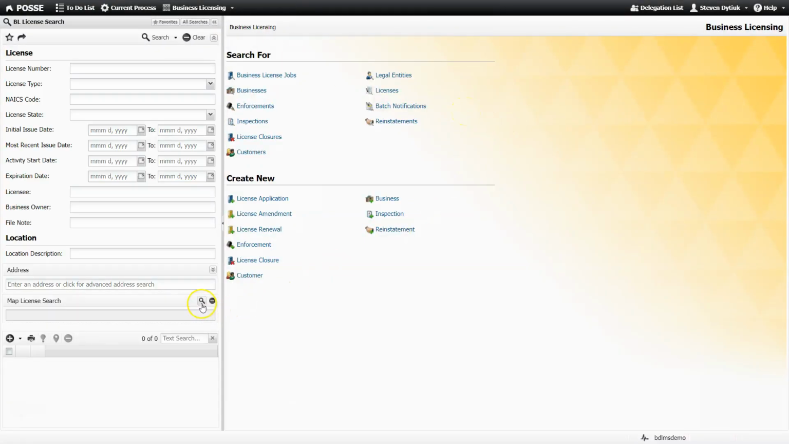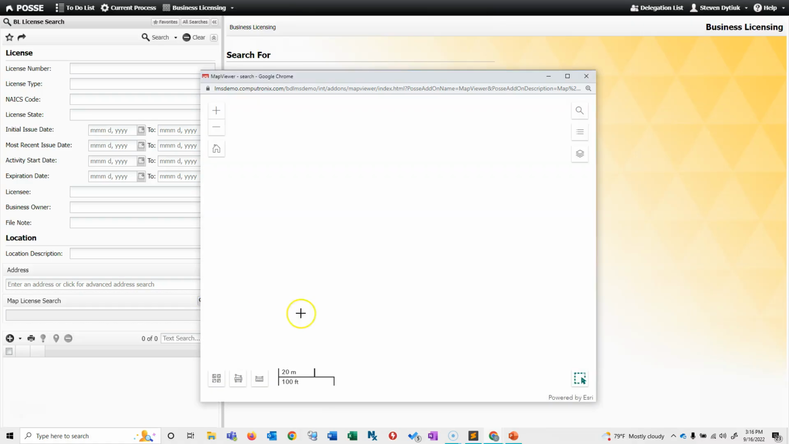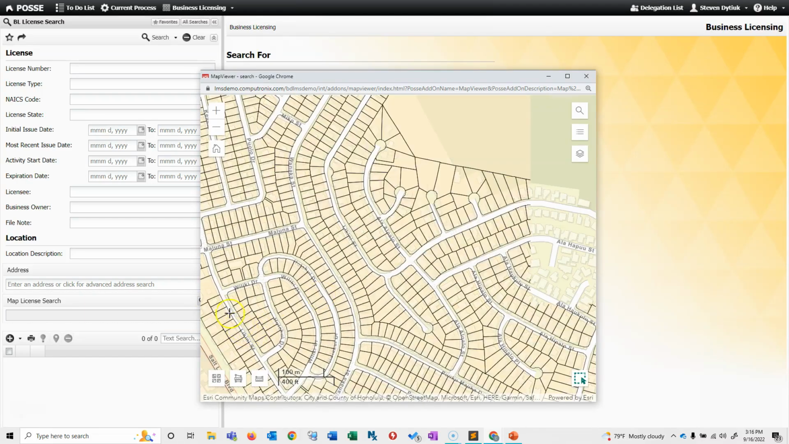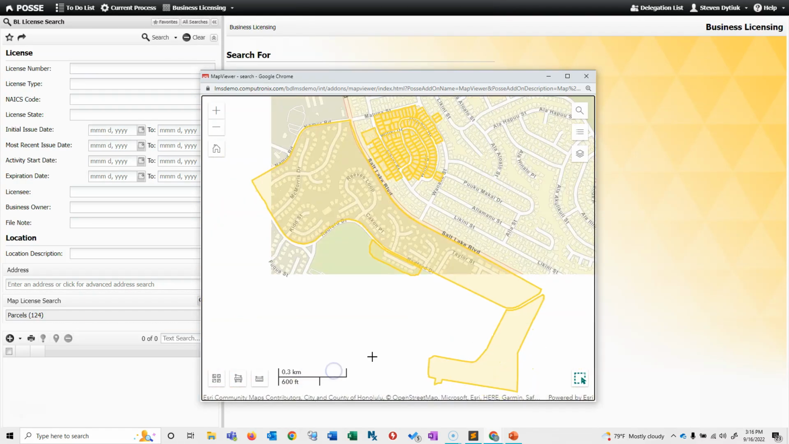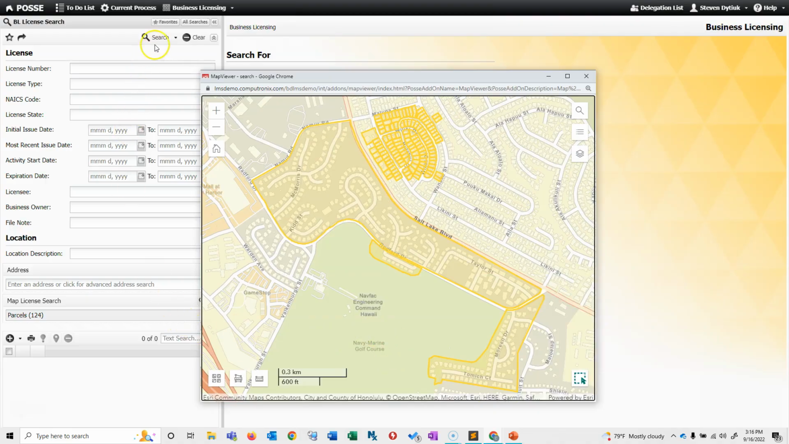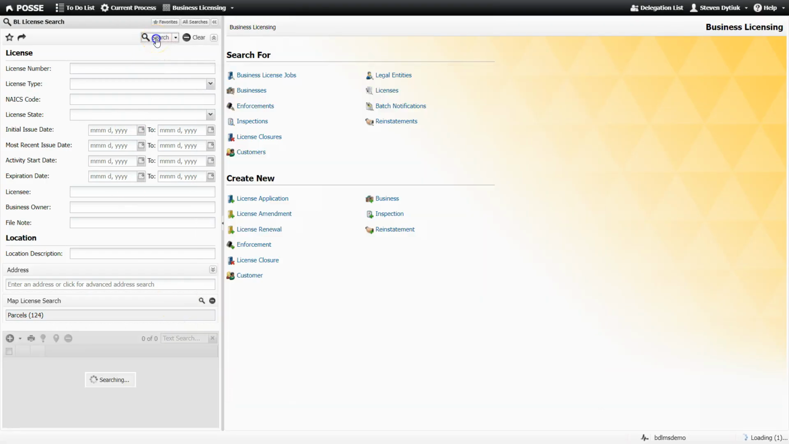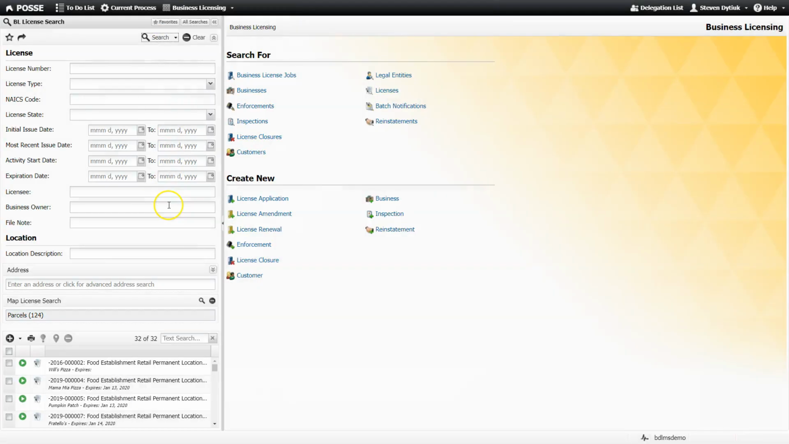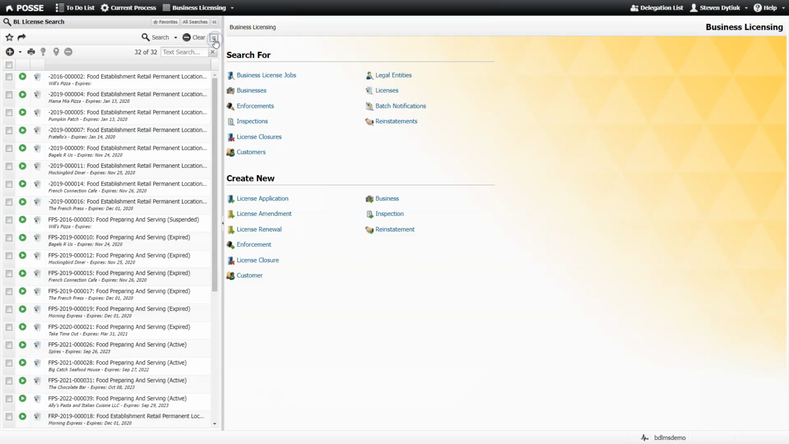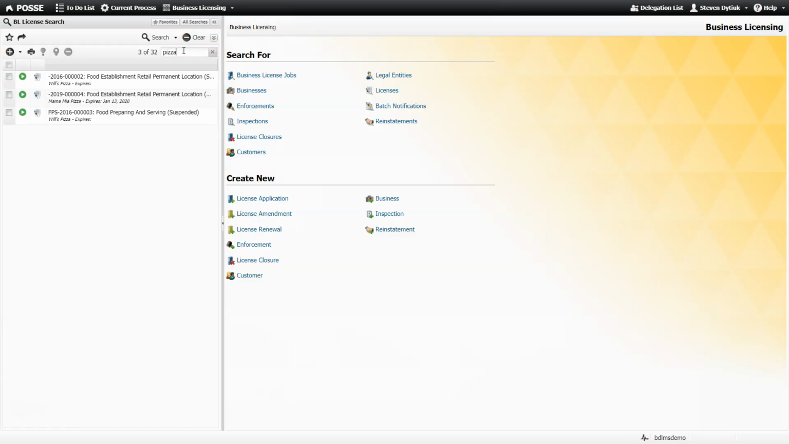As another example, using the GIS integration, we can search for all the licenses associated in a selected area of the map. Selecting the parcels located on Liniki, we can now see all of the license records related to the selected area. Using the text filter, we could further filter these results.